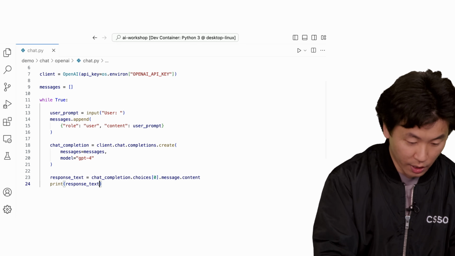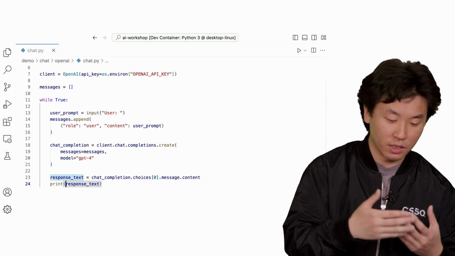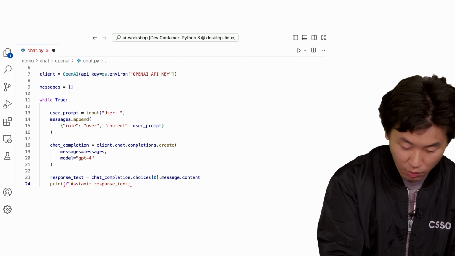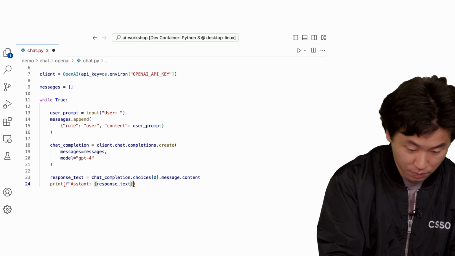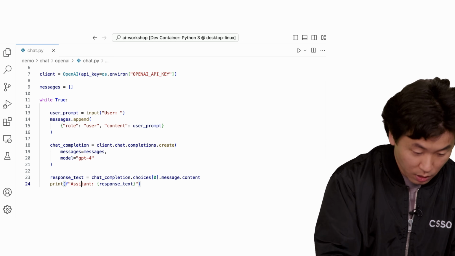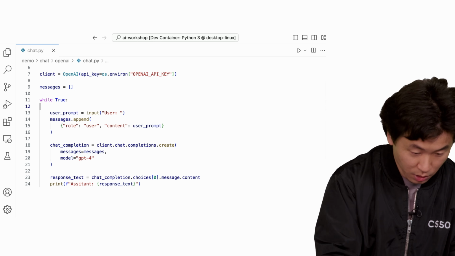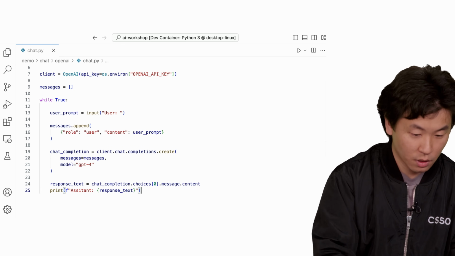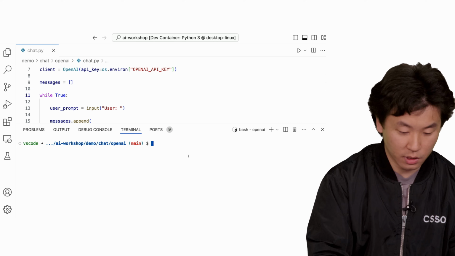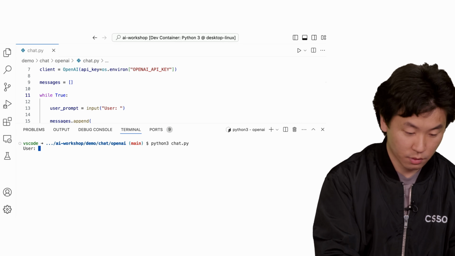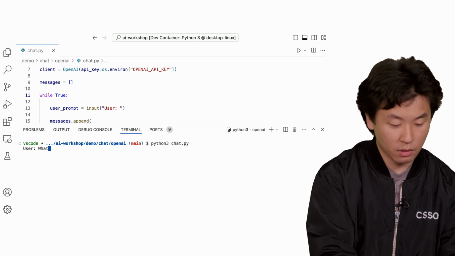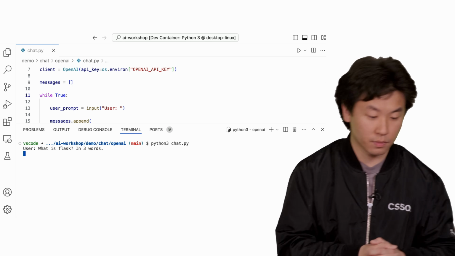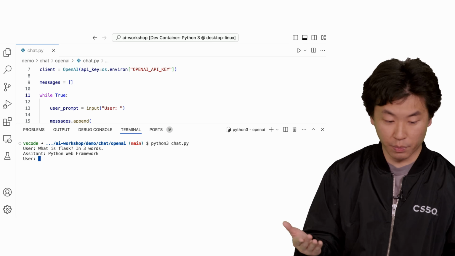So that we can tell what response is from the model, I will just use an f-string to help me distinguish if this is a response coming from the model. Assistant, okay, user, that looks good to me. Okay, now I'm going to run this again. Right, so I ask, what is Flask in 3 words. Okay, it sent back a response.